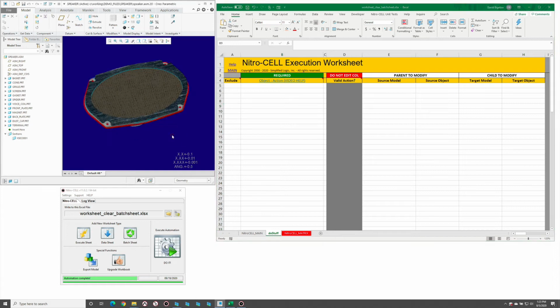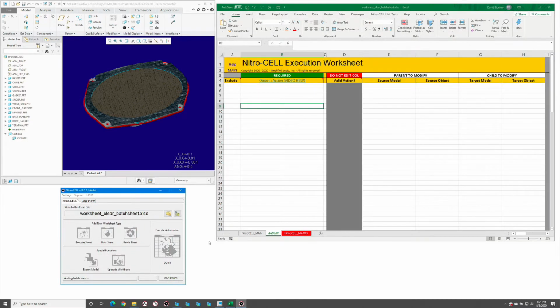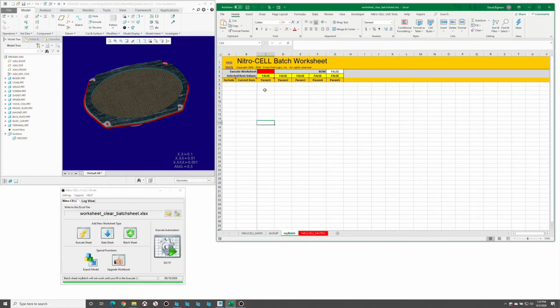Okay, let's talk about clearing batch sheets. A batch sheet is a special type of data format within Nitro-CELL. It's a special format for looping through things. I'm going to call my batch the sheet name that we're working with here. And you'll notice that the structure of this is really geared around having something to populate and then run.